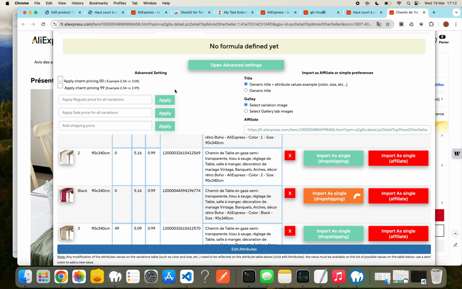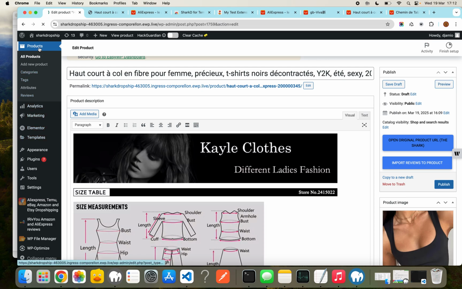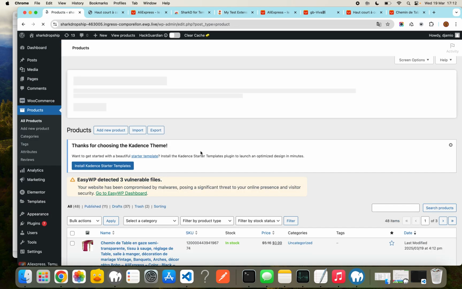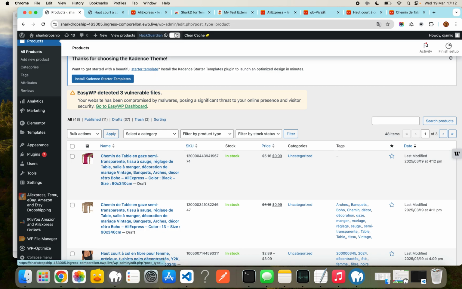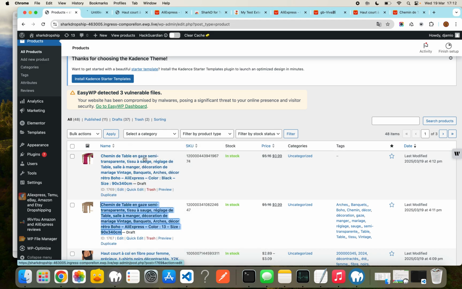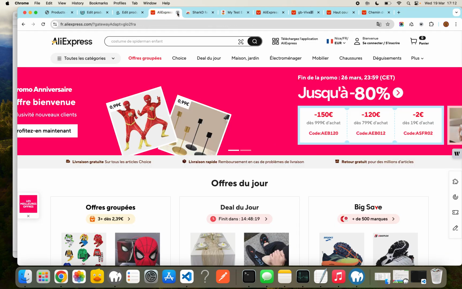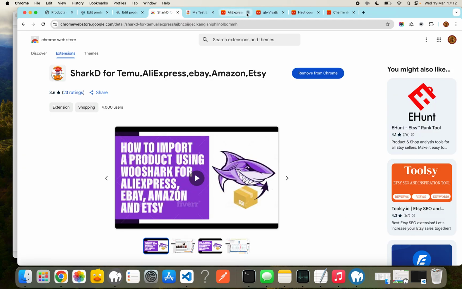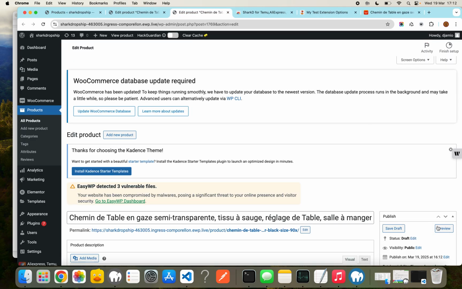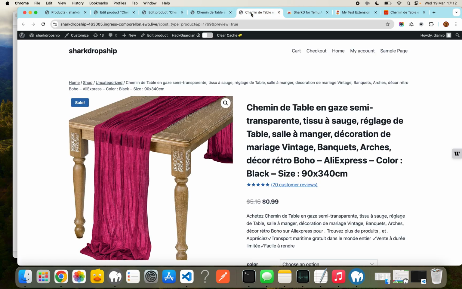And then I will go and check the two products that are imported to my shop. Once the products are imported, I go here, I refresh the list of products, and I see the two products have been imported. So I will open this one, and I also open this one. I close the rest of the pages in order to simplify the view. I'll keep just this one. I click preview on this page here, and I click preview here. And we'll see the difference between the affiliate import and the dropshipping one.